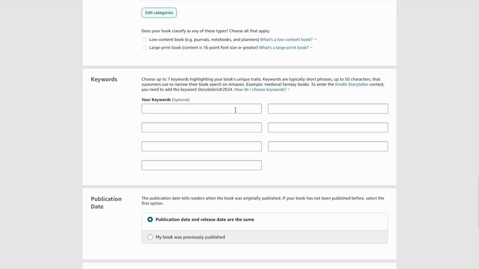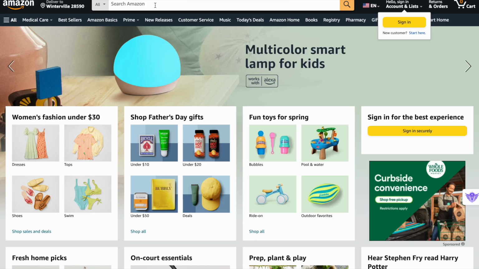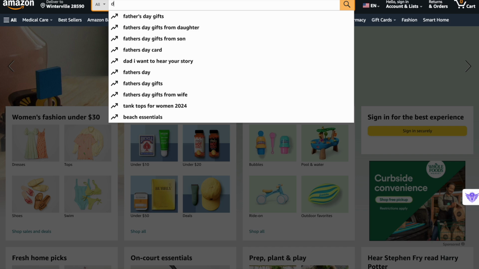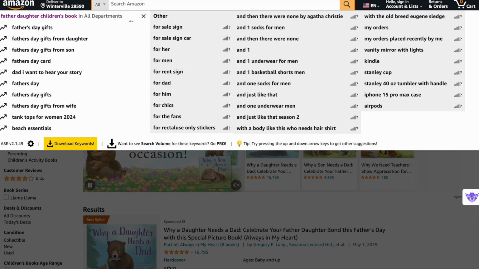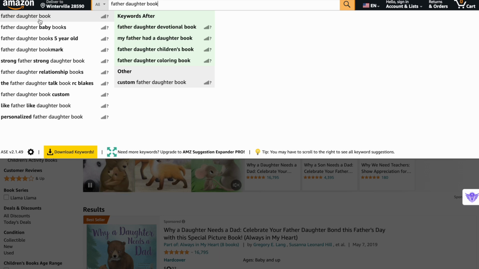And then you would come here. You would go ahead and enter in your keywords. So your keywords are short phrases that are related to your book. If you were to go to Amazon, if you were to do a search for like children's book for girls, children's book for dad, and just play around with certain words that may describe your book. And then these are keywords that other people have already been searching for, so you can use those as keywords as well if they fit into your book, like father-daughter book.